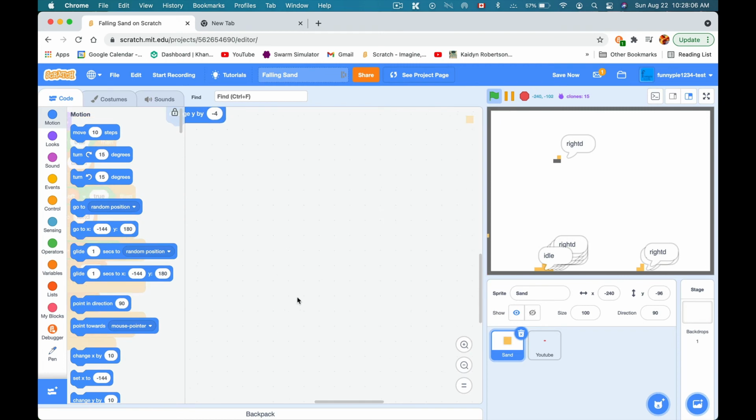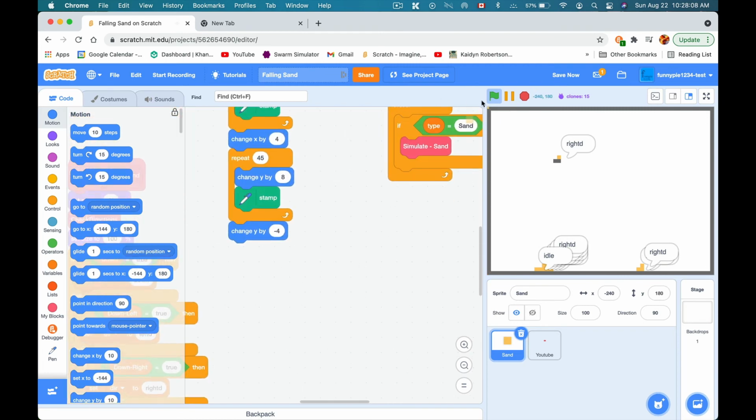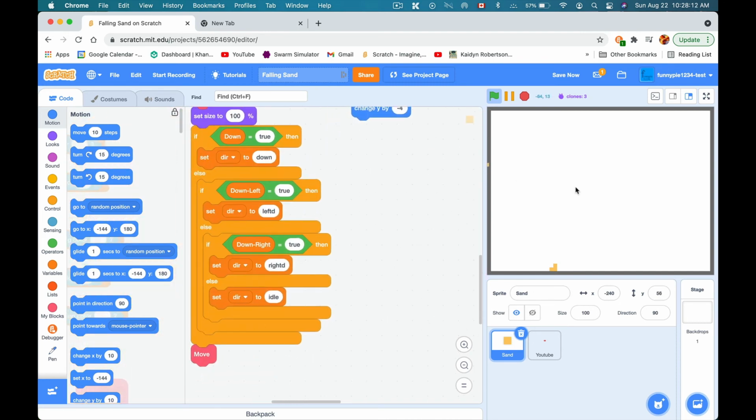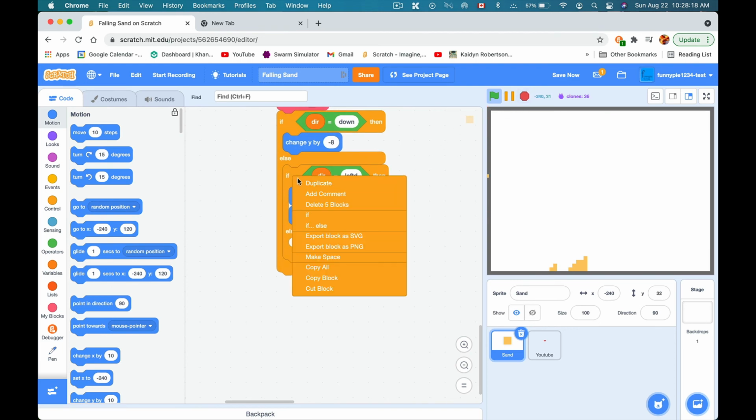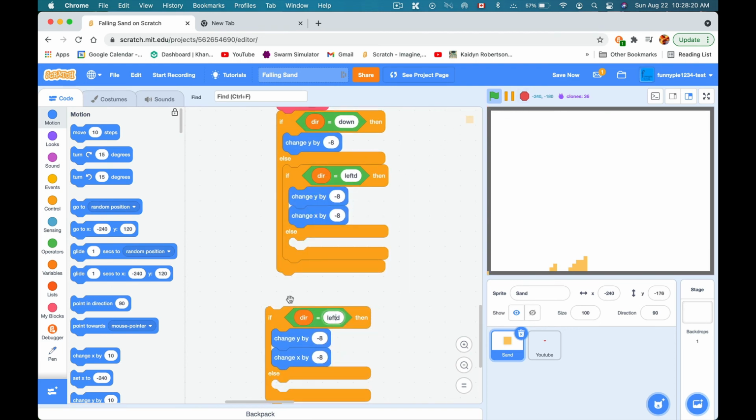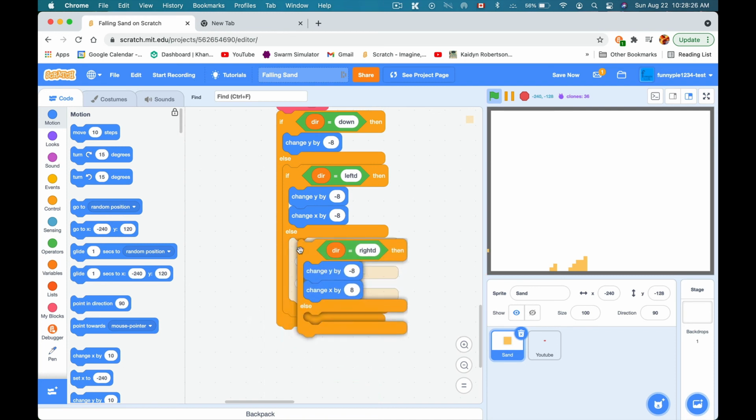So it moves across, like that. Oh, let me just hide the dir variable because it's kind of getting annoying. Alright, so now it moves left if it can. Great. But if it can't move left, I'm going to say if dir is equal to right d, then I'm going to change x by 8 instead of -8, like this.